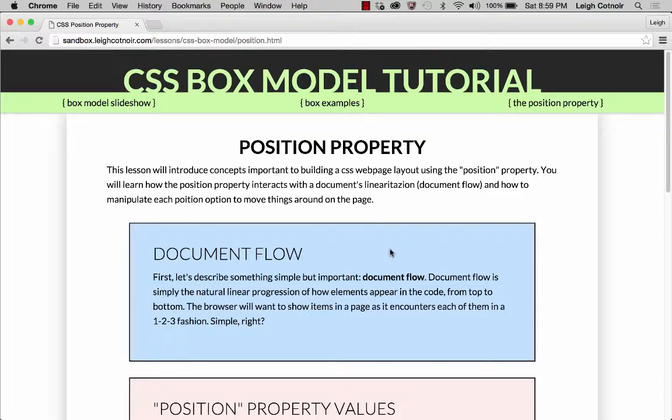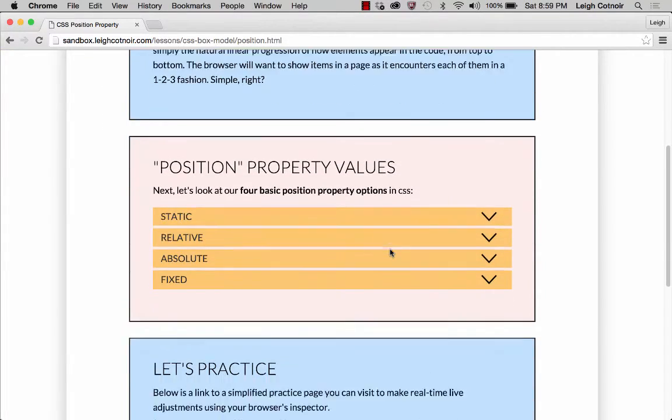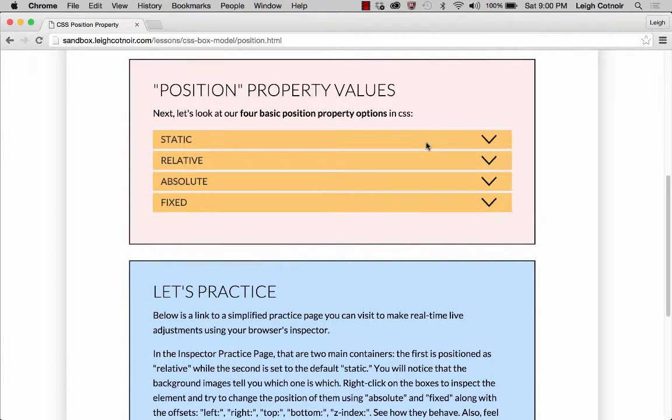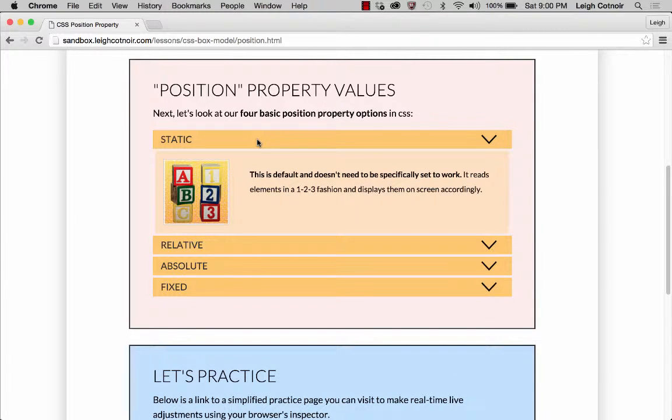Now, something you need to realize whenever we talk about positioning is that the document flow by nature is going to be a value that is referred to as static. If we were to set the property of position to something, we could set it to one of 4 different basic options: static, relative, absolute, or fixed, right? Well, static is the default, and it doesn't actually need to be specifically set in order for it to work.